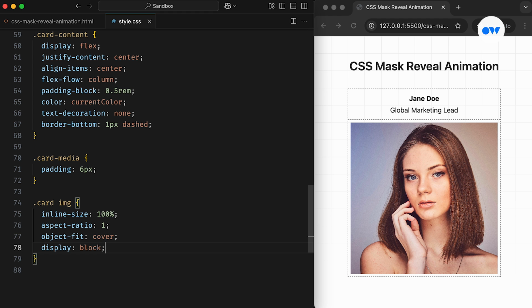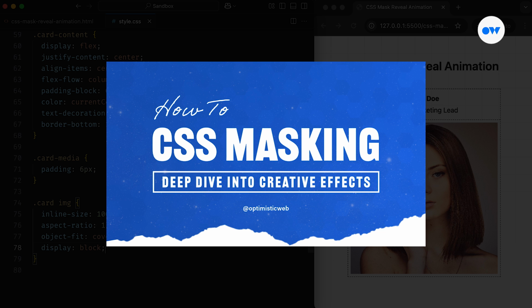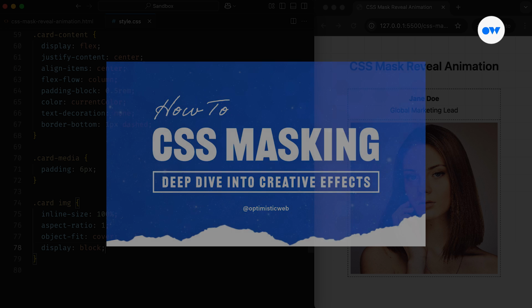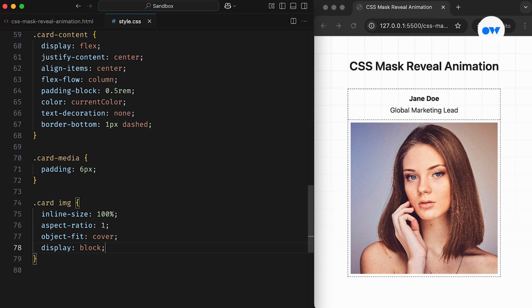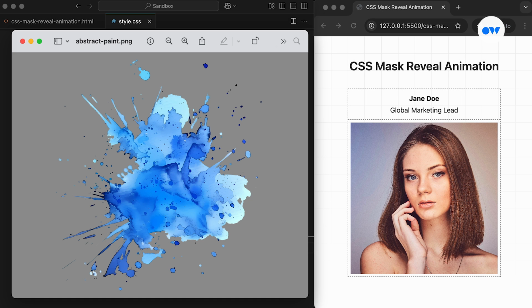Next, if you haven't watched my previous video on CSS masking, I would highly recommend checking that out to understand how masks work in CSS and how to combine them with an image or CSS gradients to create cool visual effects. For today's effect, we'll use this transparent PNG as an overlay for the main image. The mask image features a color splash with a mix of opaque and transparent pixels, where the gray area around the splash is fully transparent.